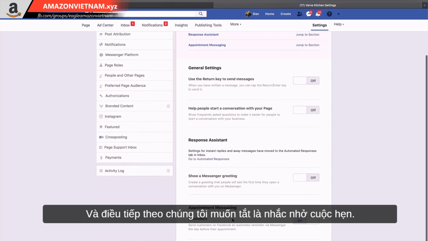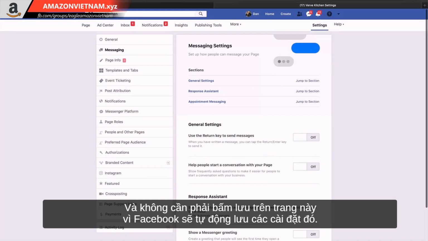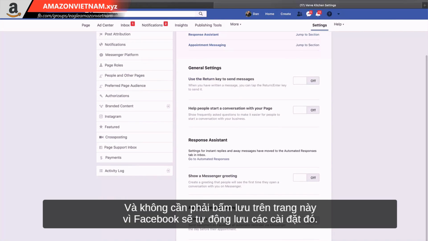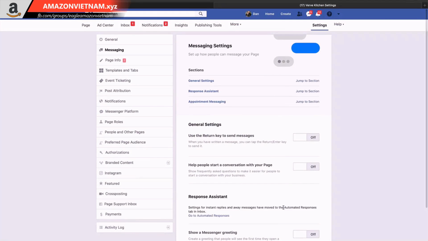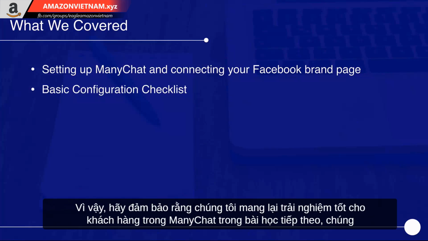And the next one we want to disable is the appointment reminders. So go ahead and disable that also. And there's no need to click save on this page as Facebook automatically saves those settings. And that's it for this lesson. So in this lesson we covered setting up Manychat and connecting Facebook brand page, and the basic configuration to ensure that we deliver a good experience for our customers inside of Manychat.